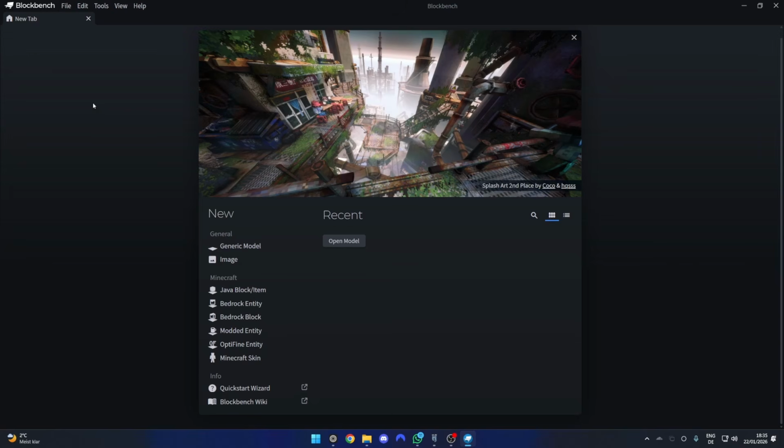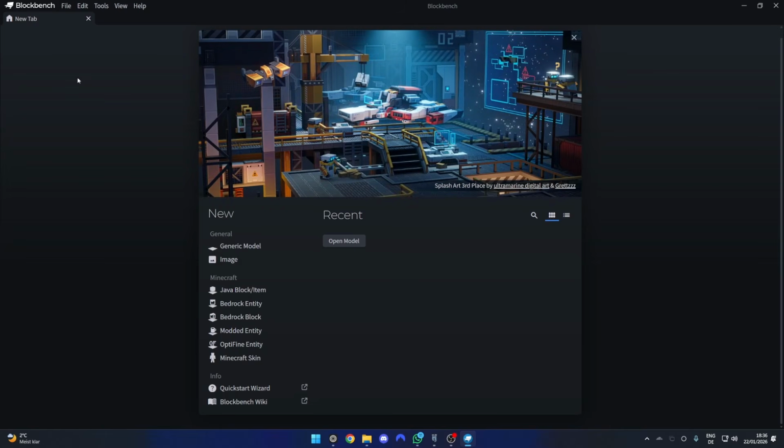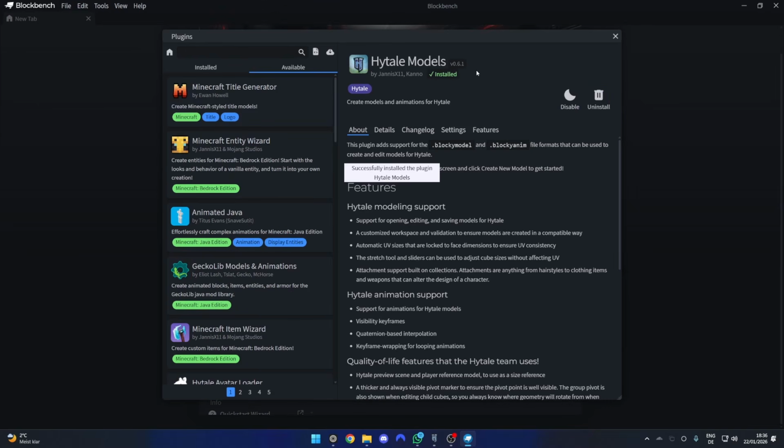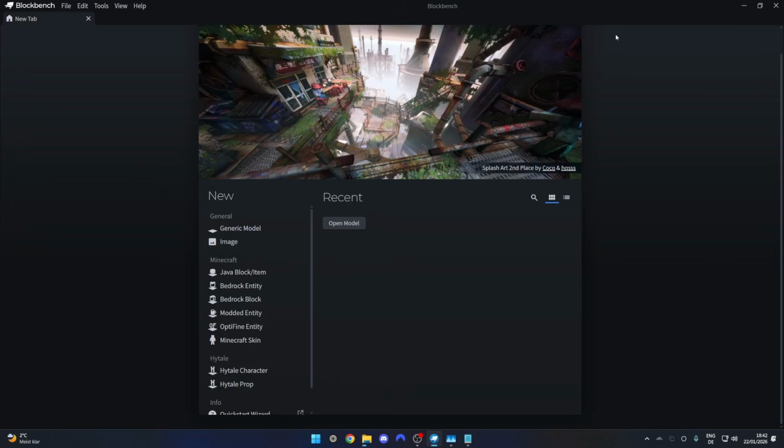Next, we need to install the official Hytale plugin for Blockbench. We'll get it by heading to File and Plugins. Here, you'll want to search for Hytale models if it doesn't show up on the start page already. Click it, click Install, and that worked. You'll see it under Installed here. And after you've installed that, we can move on to the next step.